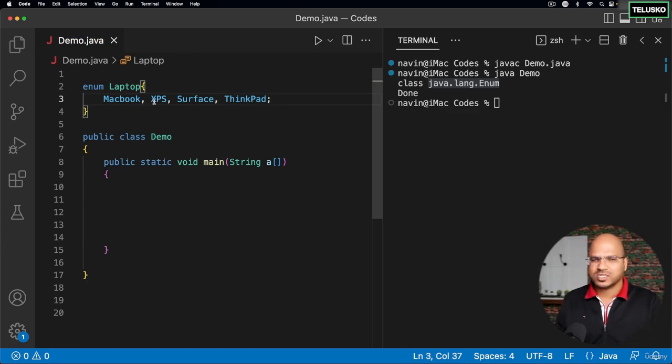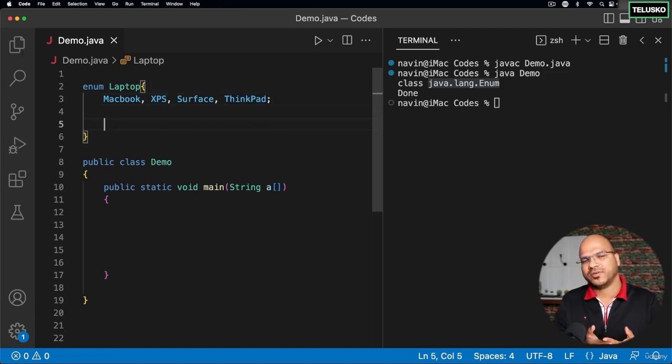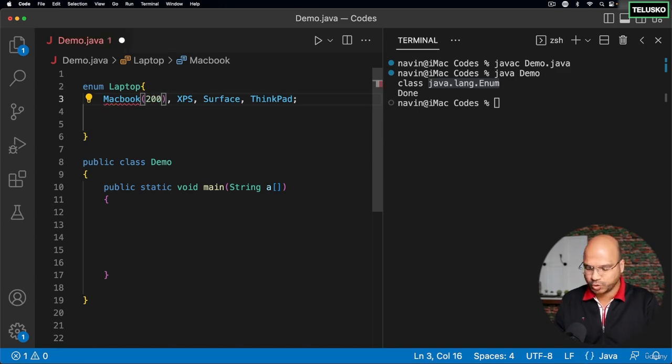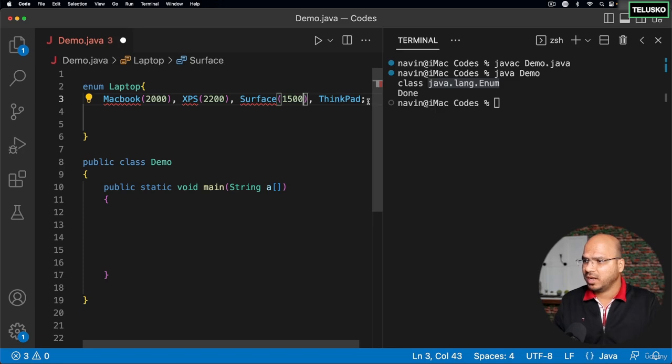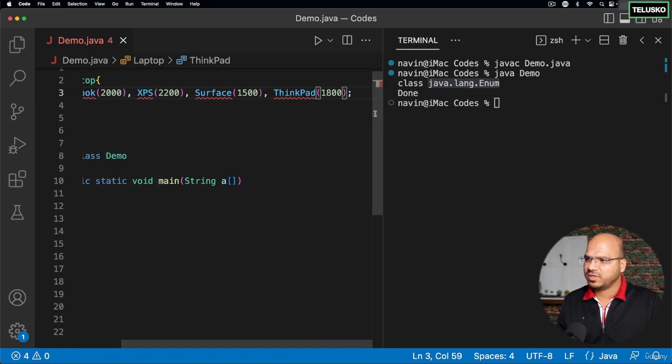Okay, so we got these constants here, right? And then let's say for every laptop, I want to define the price as well. Now, how can we do that? So what we can do here is just after this MacBook, because that's an object, right? Just after this, I can say, hey, MacBook will cost you, let's say $2,000. XPS will cost you around, let's say, $2,200. XPS are a bit costly. And Surface is, let's say, $1,500. I'm not sure of the cost. And let's say ThinkPad is $1,800. So we got this cost for these laptops here, right?